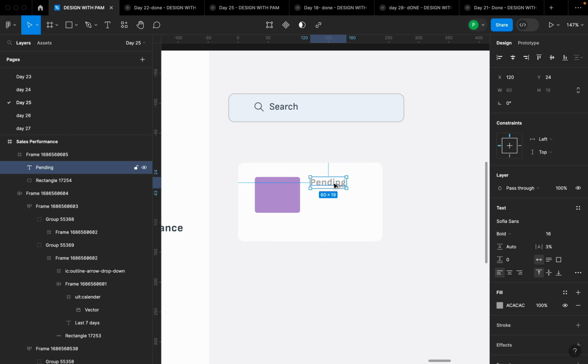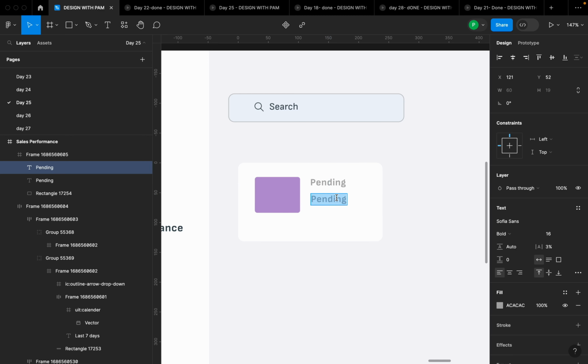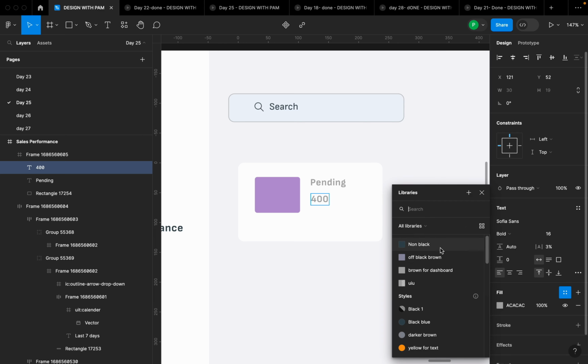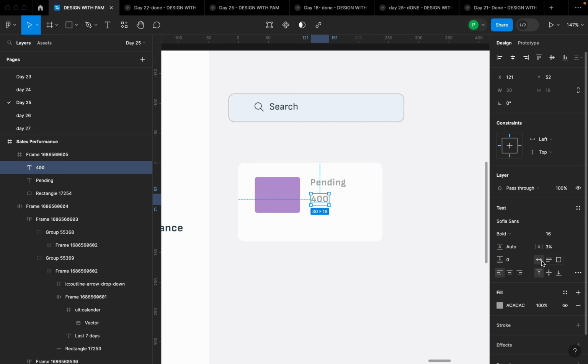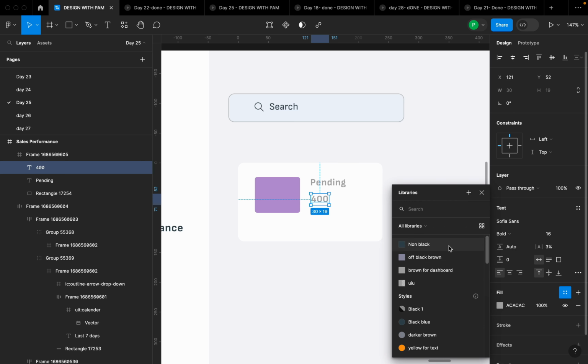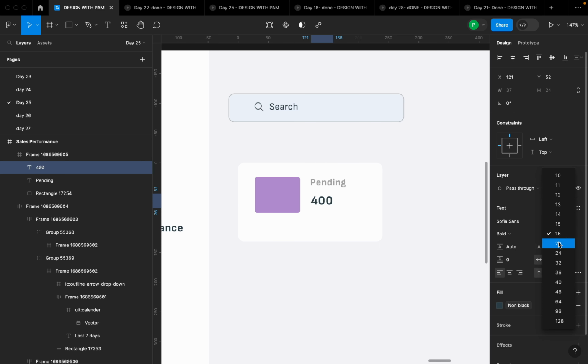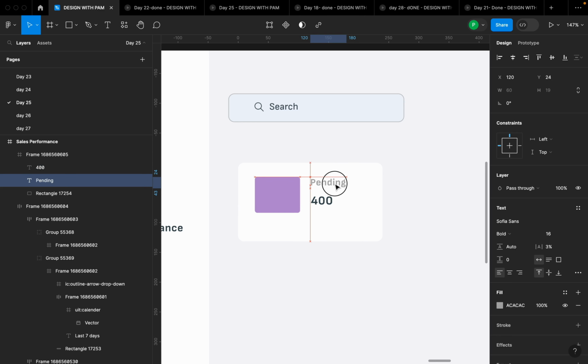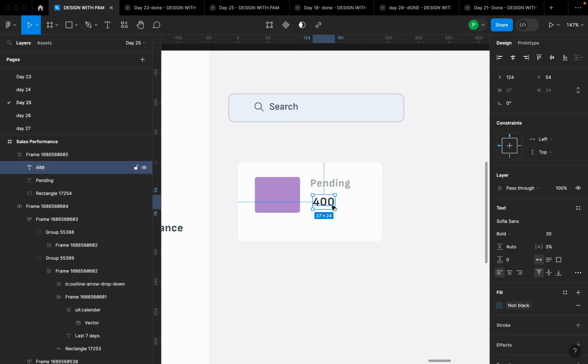All right, then I'm going to duplicate this and type, let's say we have 400 weighting, but I'm going to change the color of this one to our not black. Then I'm going to increase the font to 20. All right, this one is in 18. It's supposed to be 18, but let's leave it at 16, or let's try 18. Okay, 18 is good.